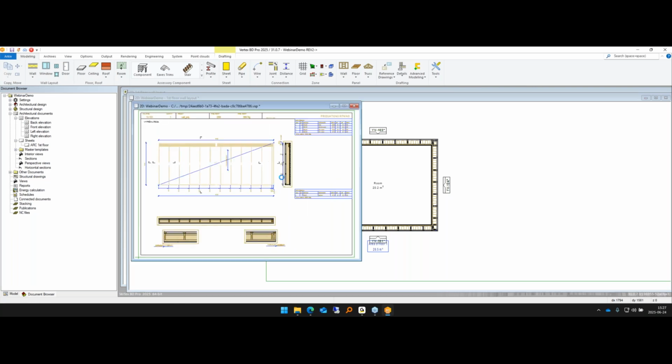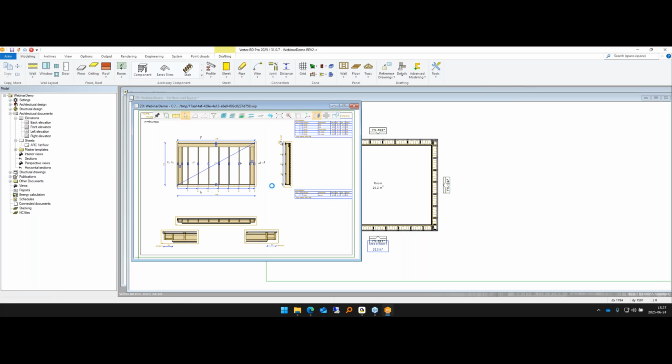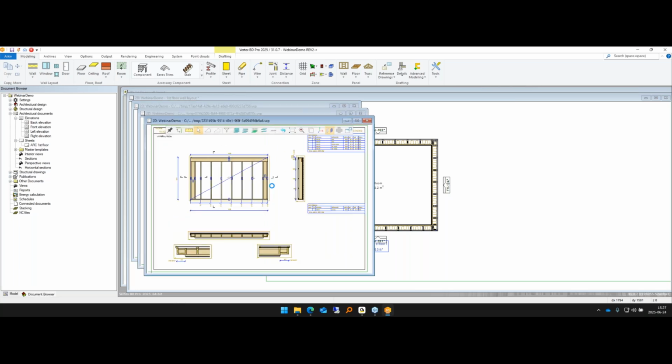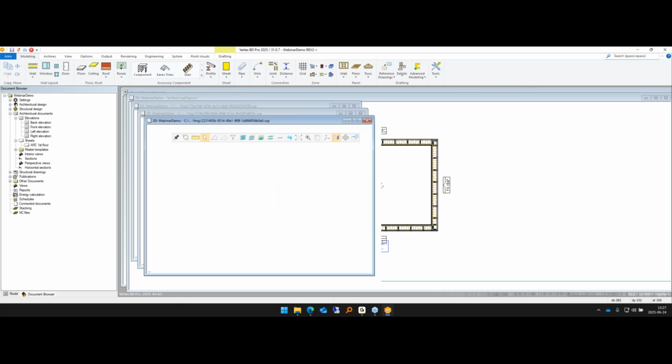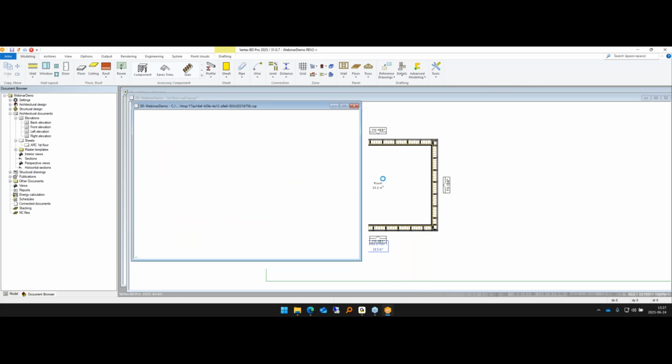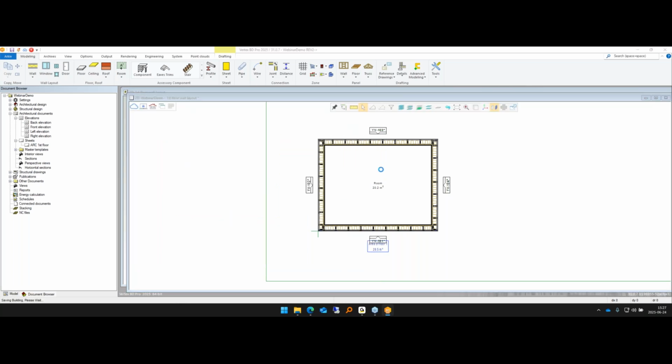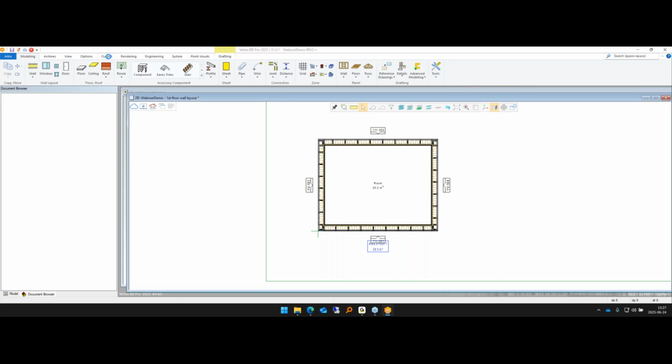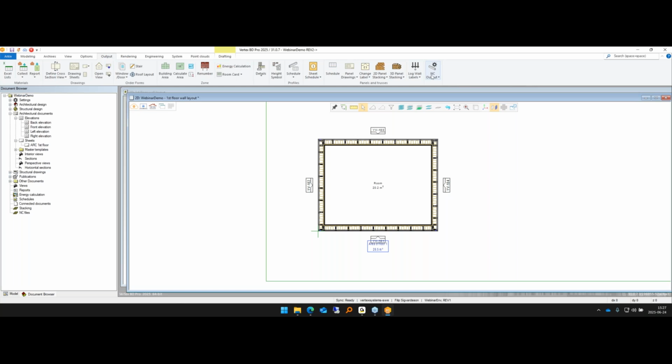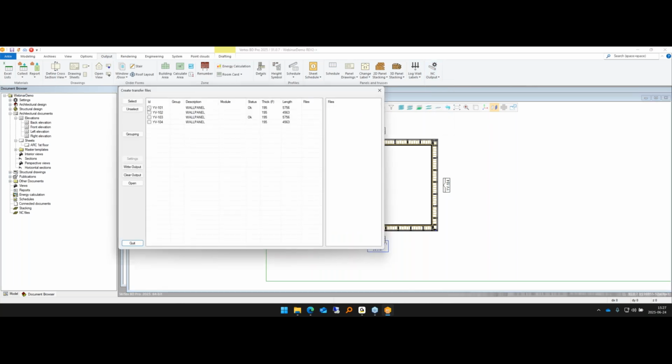So let's see. It's now just automatically making the panel drawings. There we go. I will also at the same time go into output. I will make some NC outputs. I will do a Randic file for all walls.